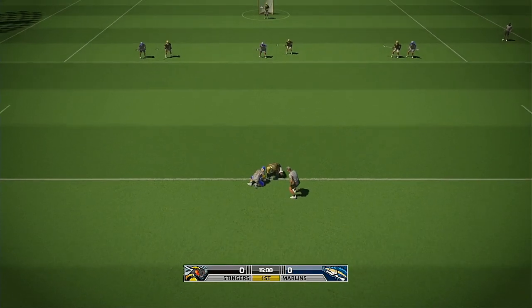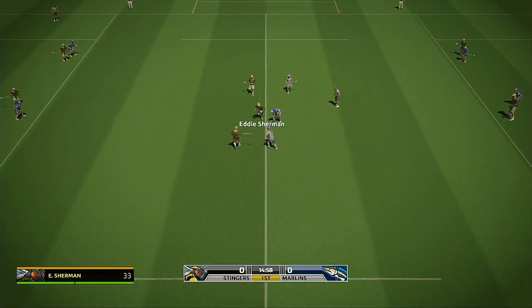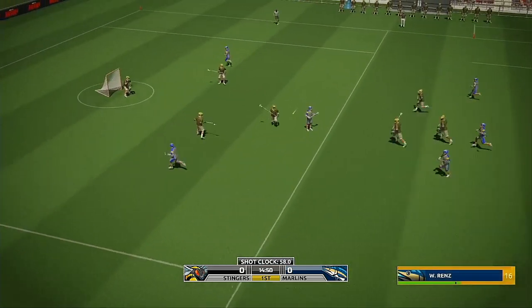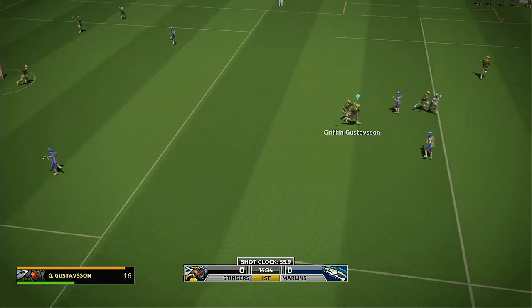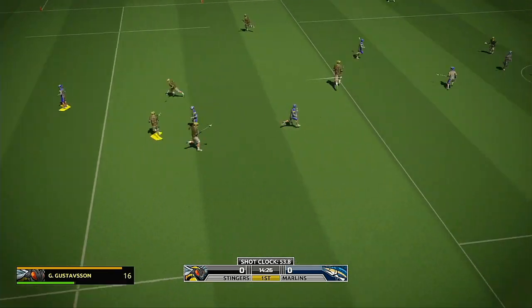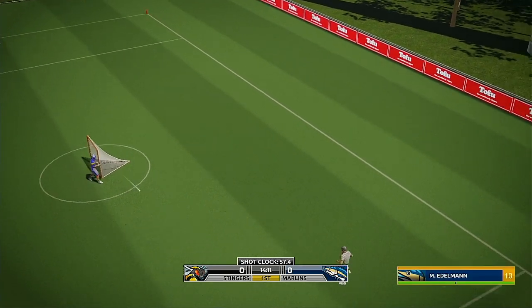We are all set and ready to go. Let's go down to the X. Ball's turned over. Transition opportunity now for the home team. Takes the shot and saved.